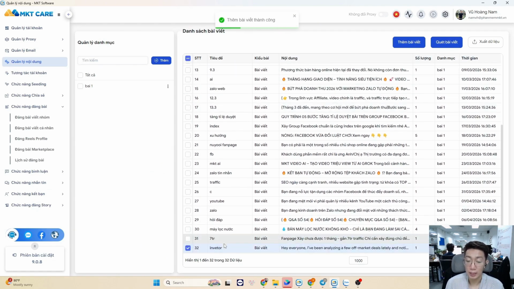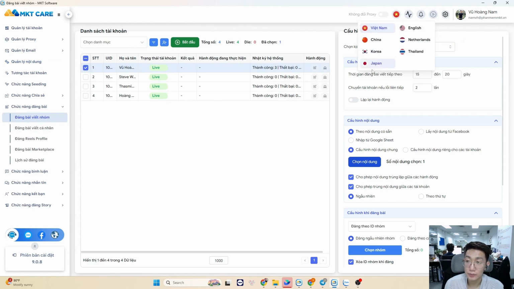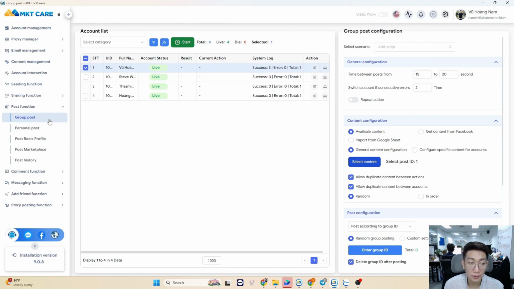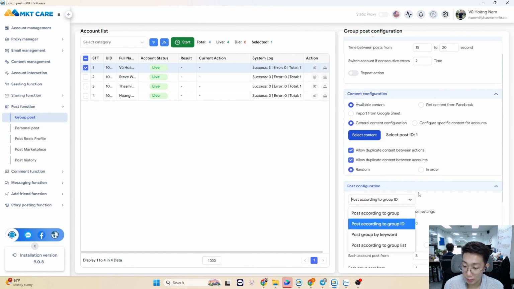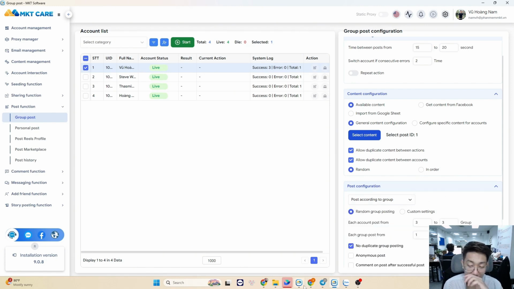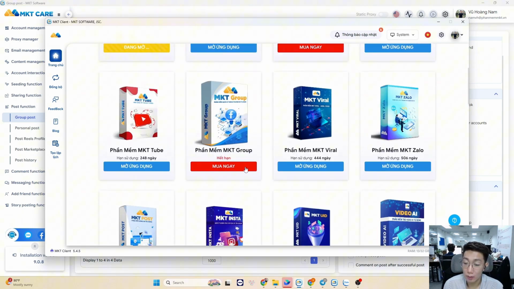Now that we have the post ready, the most important thing is which groups to post it to, right? So in this section for posting to group, you'll have an option called select. For example, you can post by group ID or post by keyword or post by a list of groups or post to your own group, the groups that you have already joined. So here I'll post to the groups I want.